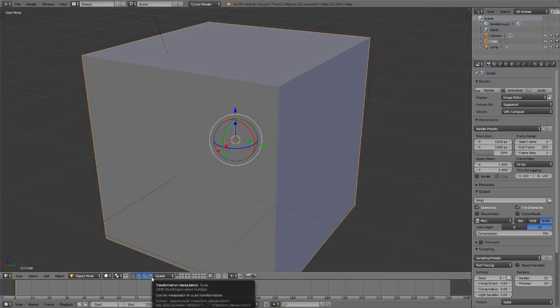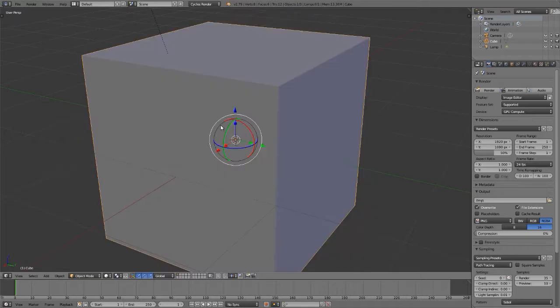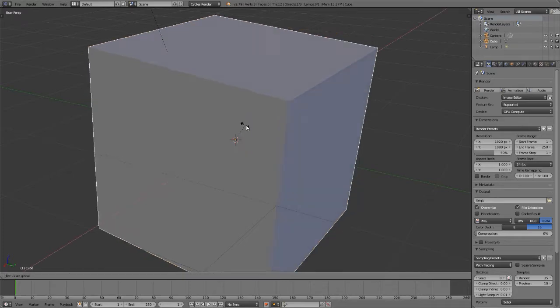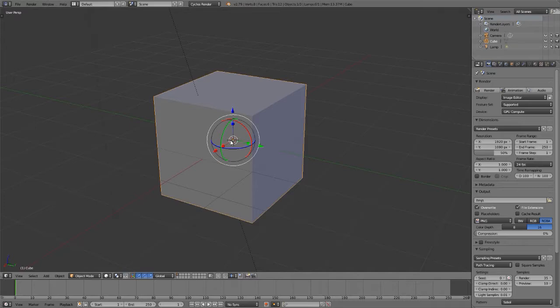Transform manipulators, so they're all available all the time. If you don't know the keyboard shortcuts like G and R and RR and S, then you would like to have these available so you can constrain rotation to the XYZ, or constrain grabbing or scaling to the XYZ. I think those things are invaluable, so I like to have them always available on a global setting.